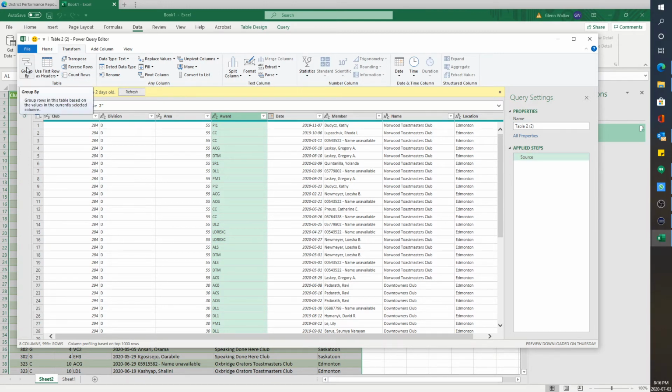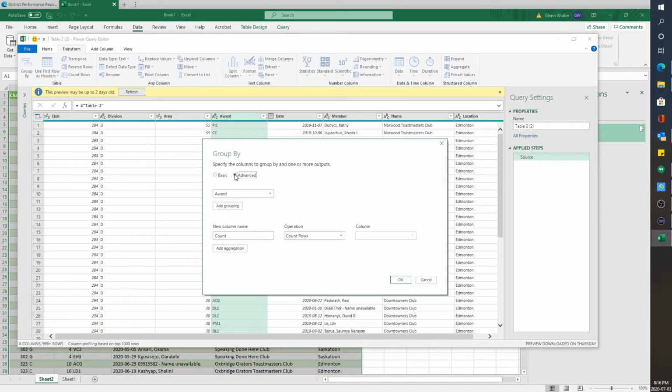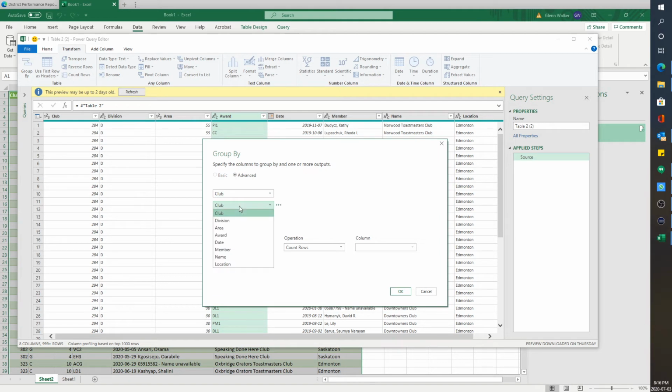And the one that I'm interested in is I want to find out how many awards I have for various types of awards for clubs. Now, because this offers a very simplistic option, it would just do it by one award. I want to do something more advanced, so I'm going to click on the advanced. So I'm going to say I want, for each club, I want to know how many, so I want to count.